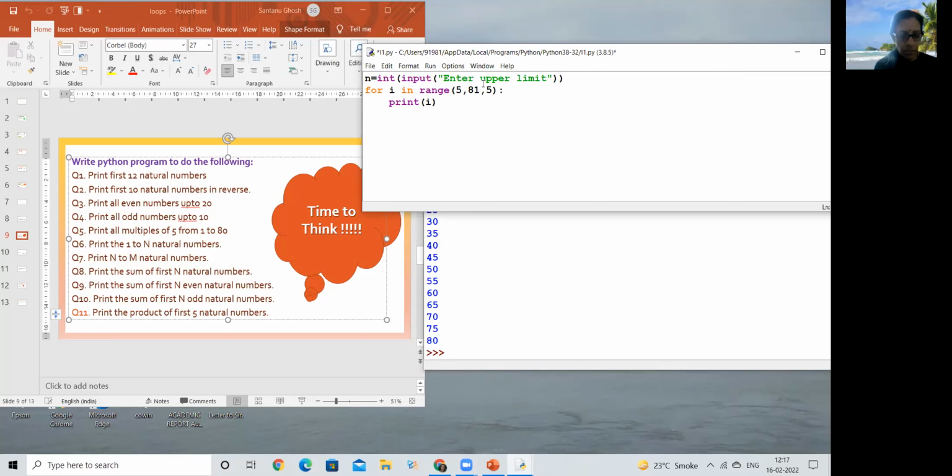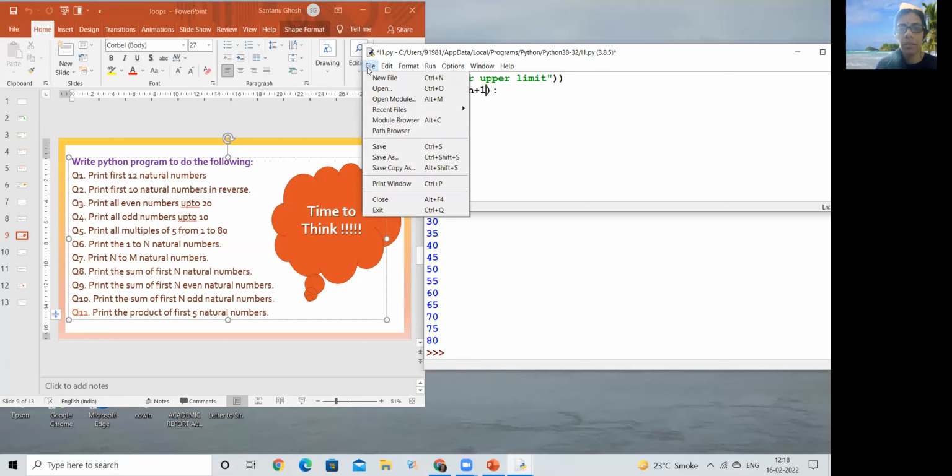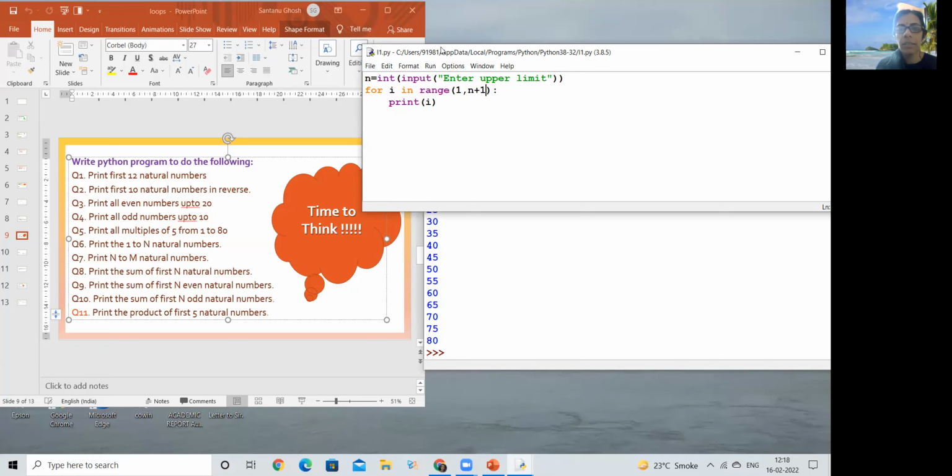Now, what change do I make in this? 1 to n I have to print. So start from 1 and go till n plus 1, so it will print till n. Because it is directly 1, 2, 3, 4, 5, 6, 7, 8, I don't want any increment to be given, because it will automatically increment by 1. So there is no hassle. I can easily work it out.